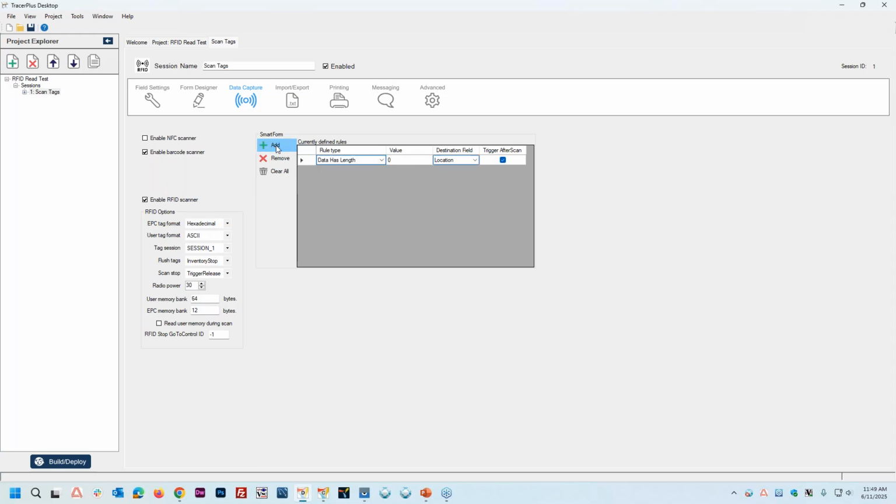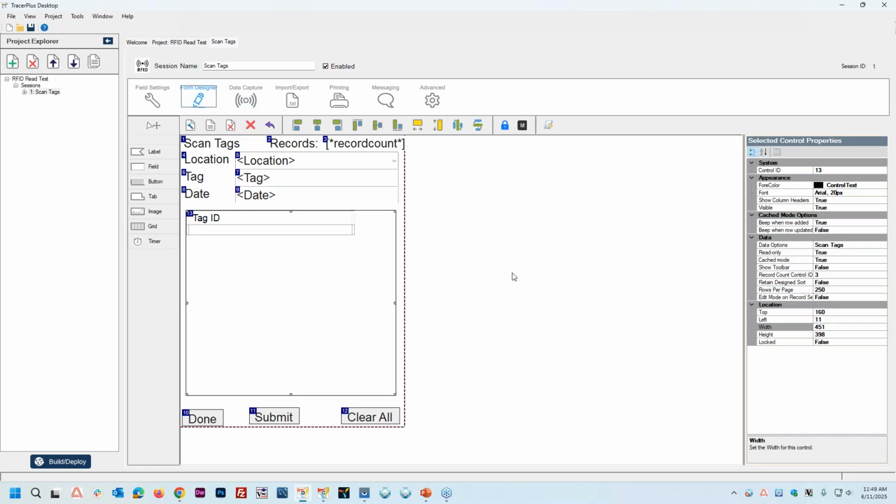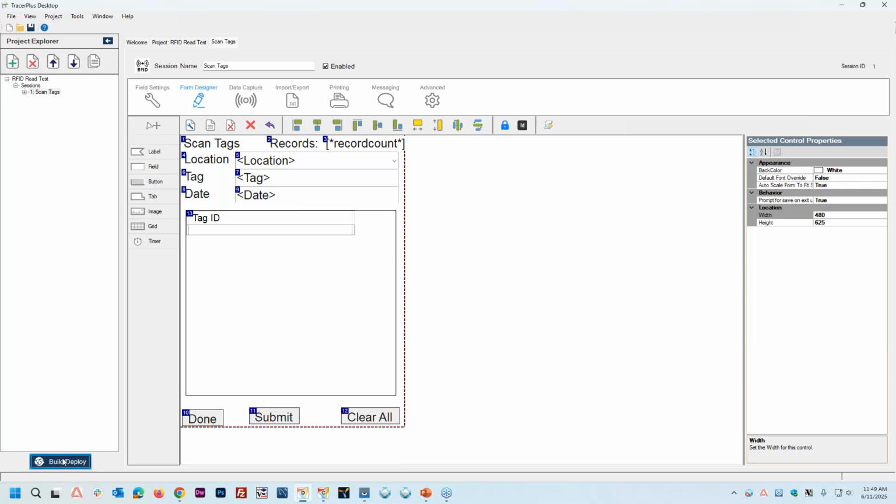I'm just going to add a smart form rule. So what that's going to do is take an RFID read complete of the EPC bank. That's going to be our tag ID. We're going to automatically put that into the tag fields, and that's going to speed up the scan of the actual tags. All right, so I think we are good. I'm going to deploy this.